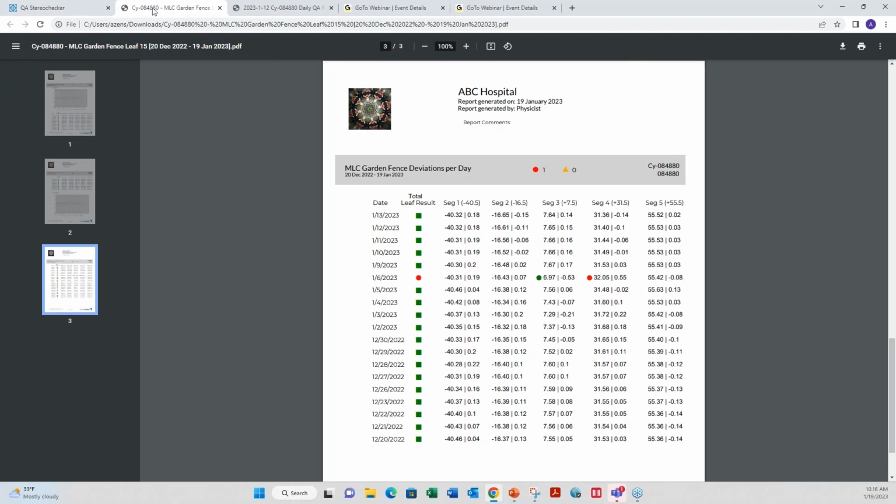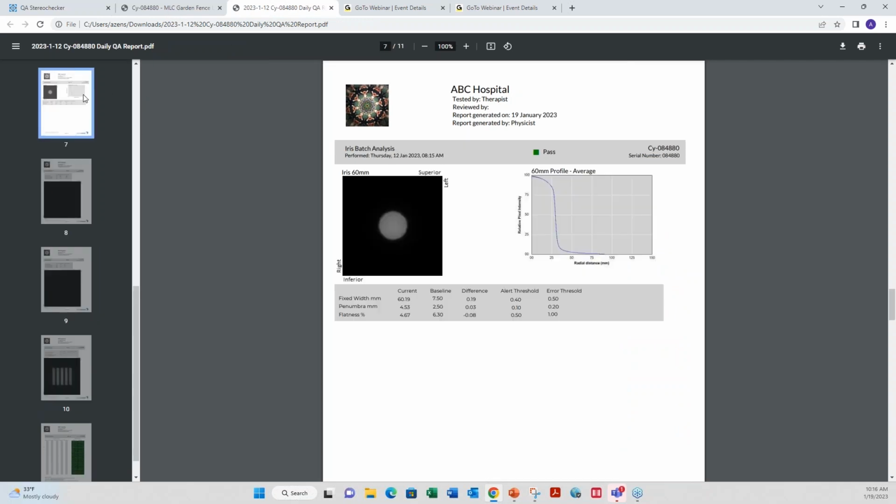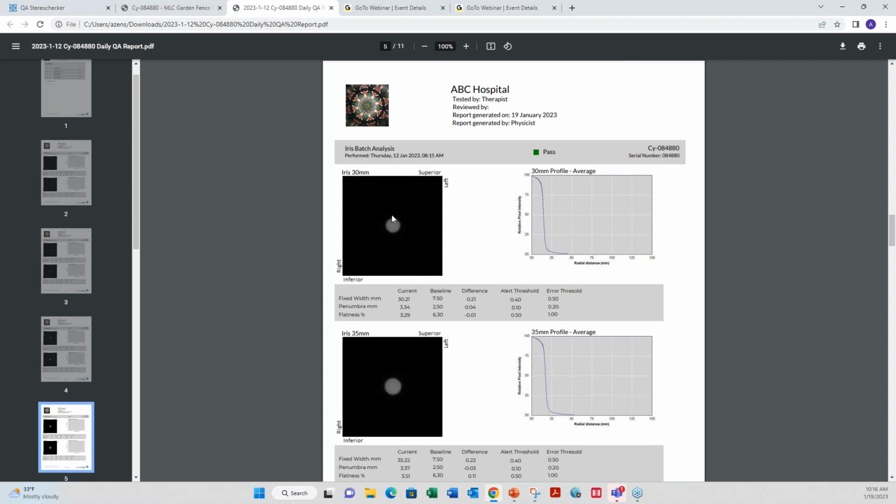I also earlier printed off the MLC daily reports. If it's going, oops, nope, here we go. Daily report. And again, to show you what that's like, let me scroll up here. You have that summary page, again, your hospital information, a logo if you want one, who did the test, if there are any review comments, who signed off on the test. And then again, you can go through and look at your various information here.